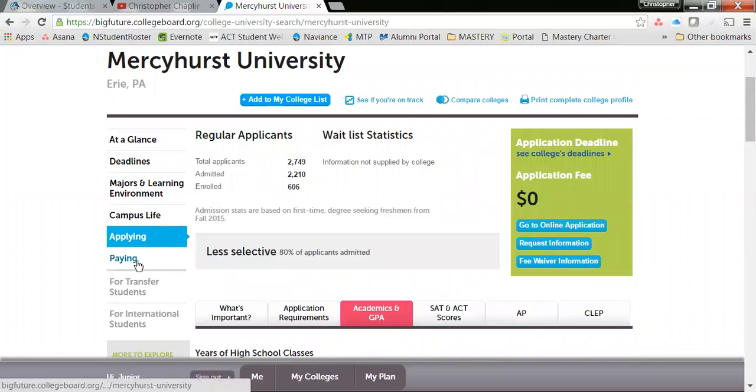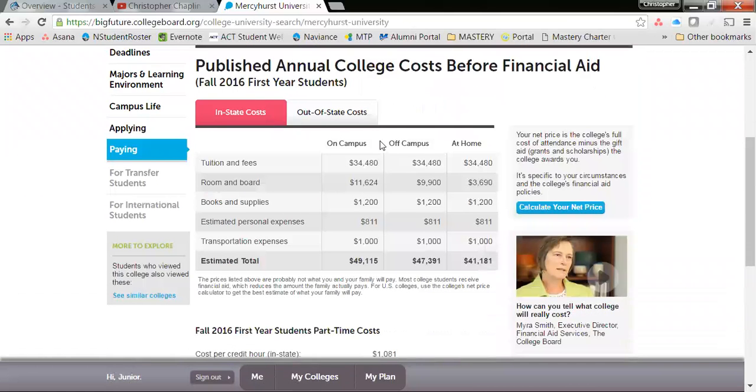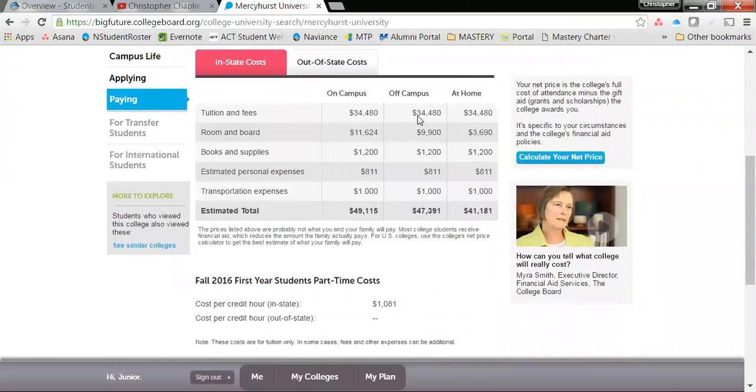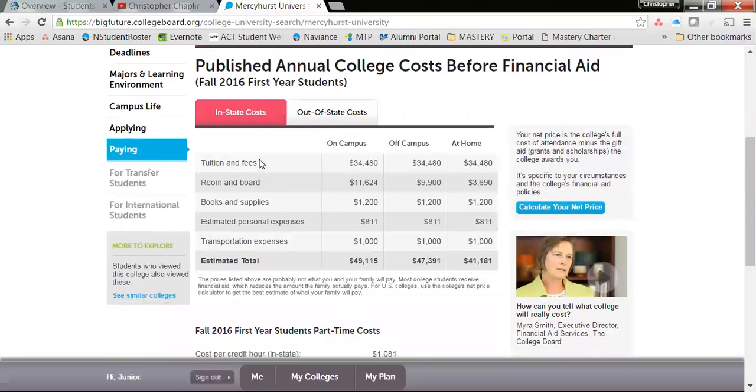One other thing before I let you go, if you click on Paying, you'll see a really nice layout, a snapshot of costs, both in-state and out-of-state. I shouldn't say financial aid. This is for college costs before financial aid. So you see your in-state costs, everything from tuition and fees, room and board, which are your non-negotiables, the things you can get billed for, to your books and supplies, personal expenses, and transportation expenses. These are the things that vary from student to student.